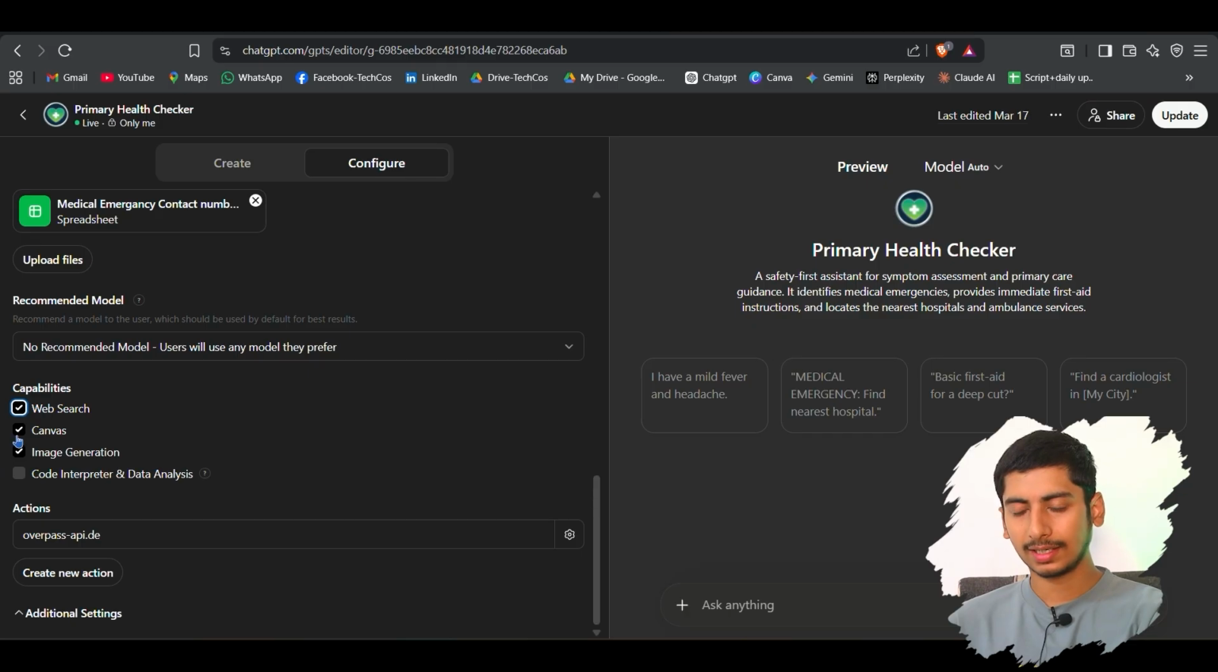And you can add Canvas. Canvas is for infographics. Here is image generation. And down there are code interpreter and data analysis. For now, we don't need those. And below that there is Actions.